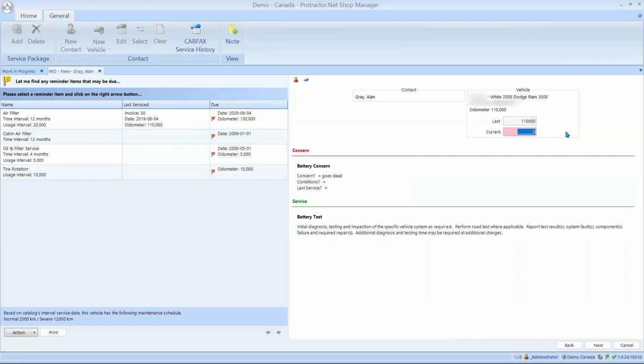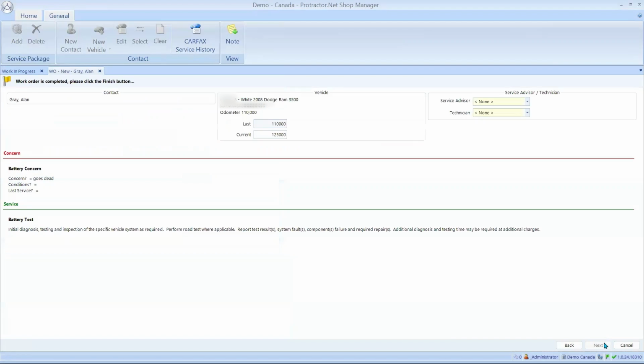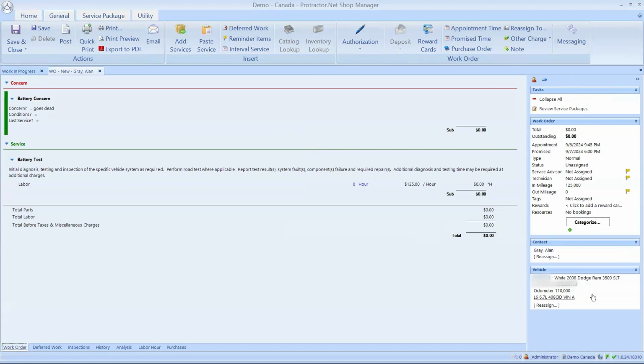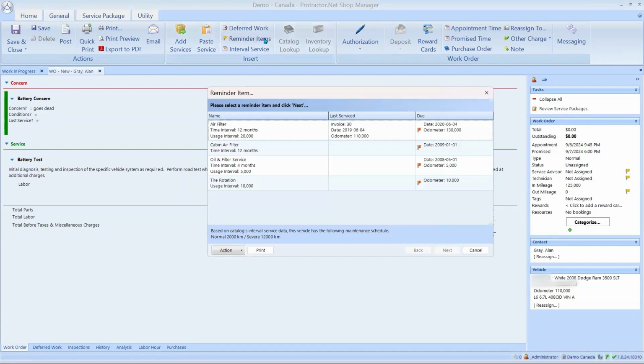All right, let's go put some current mileage in here. Let's say it's got 125,000. Hit next. And we're going to hit finish. And now we have a work order. And again, I can go back up to my reminders here.